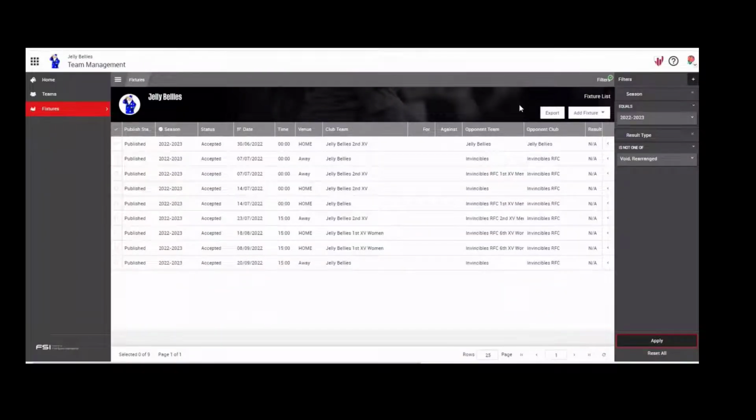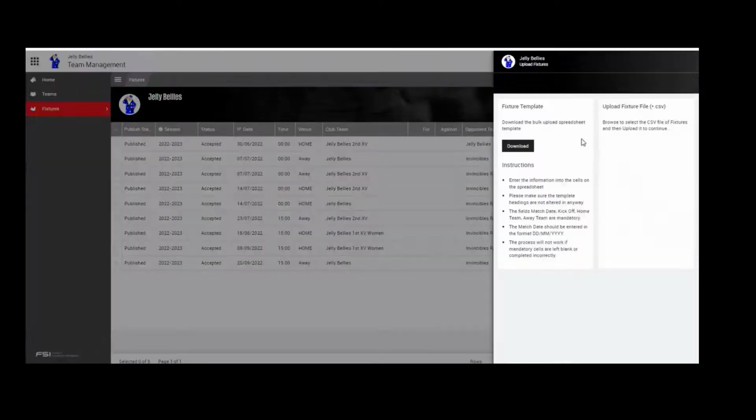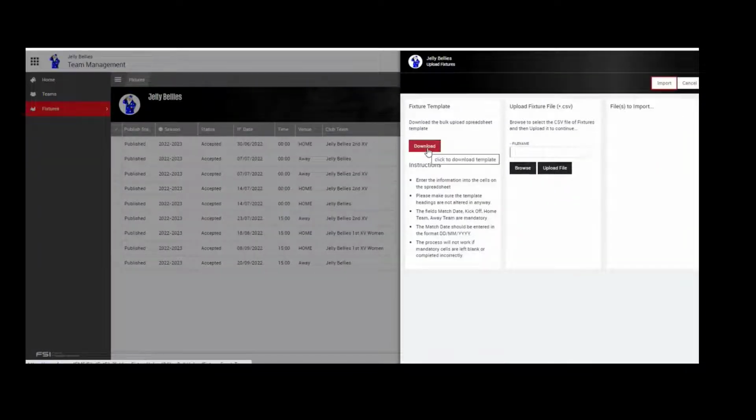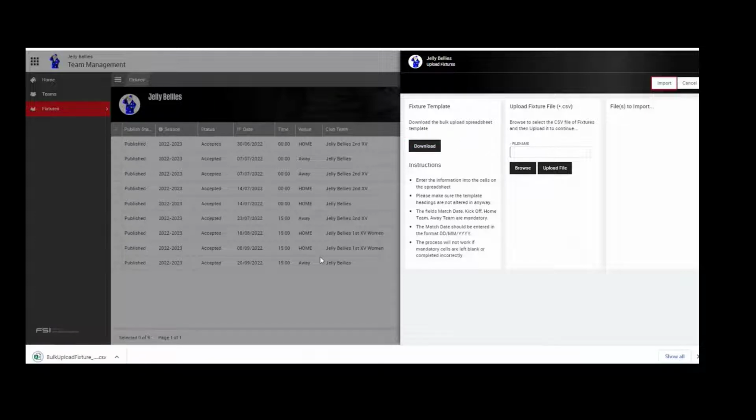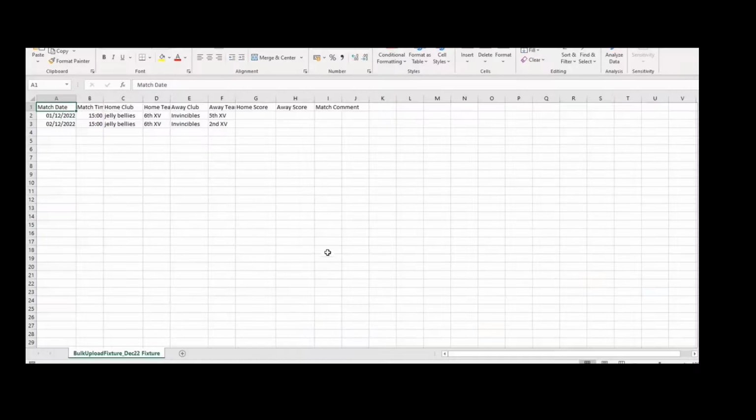To upload more than one fixture, you can do this in bulk. Under Fixtures in Team Management, select Fixtures and then Add Fixture and then Upload Fixtures. Click on Download to obtain the template and follow the instructions below, such as the correct date and time format and fixtures to be added. And then save this to your device. Here's one I created earlier.